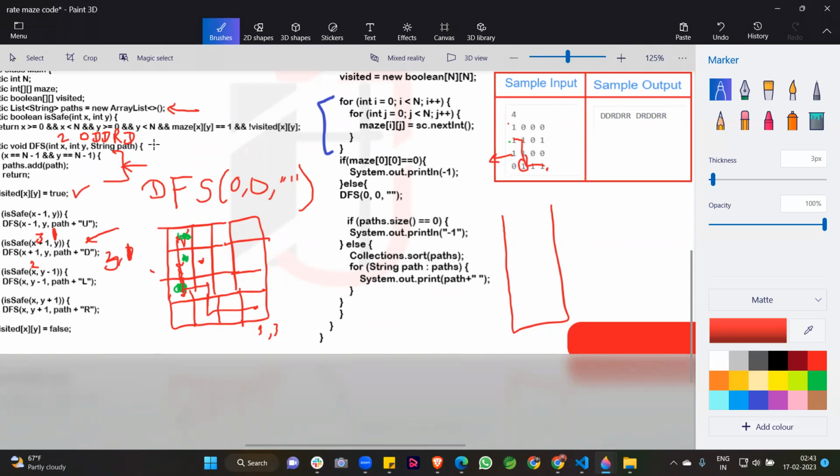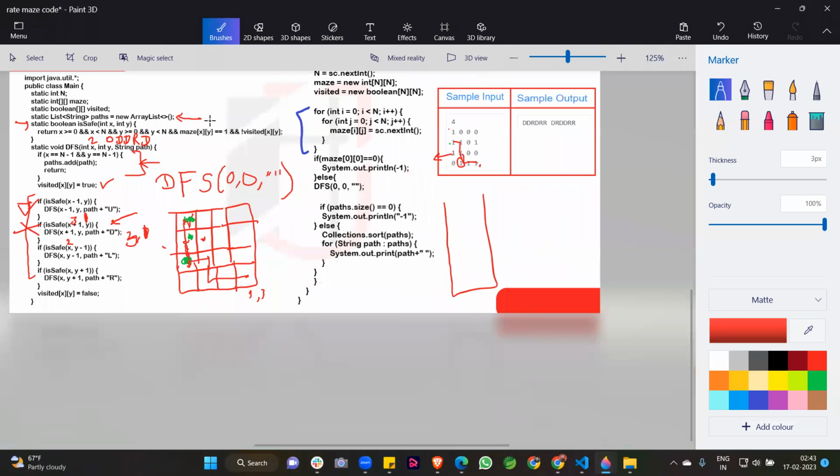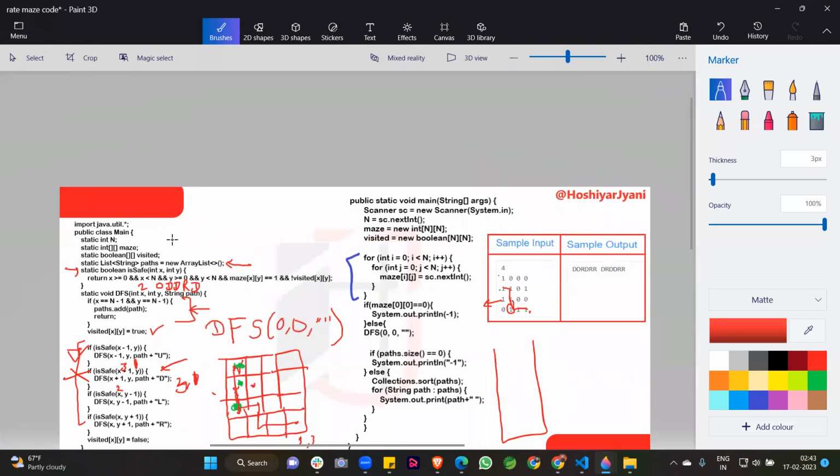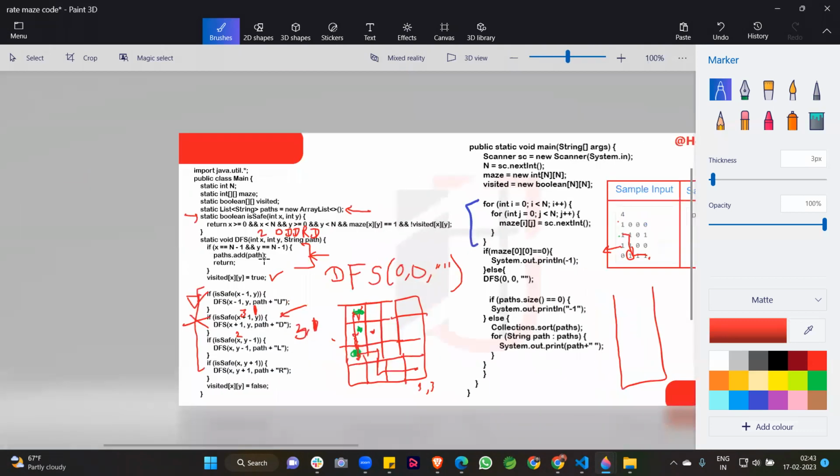So this is all about the code guys, and I hope you understand the approach of this code. This is the combination of recursion and backtracking, and I hope you understand what I explained to you.